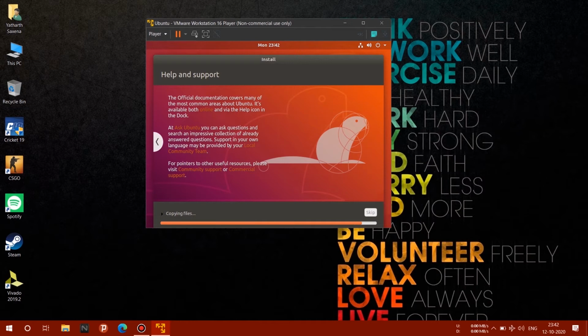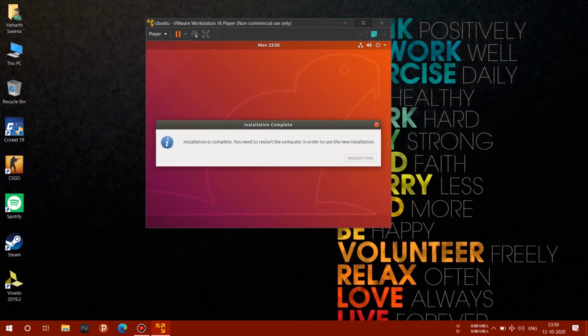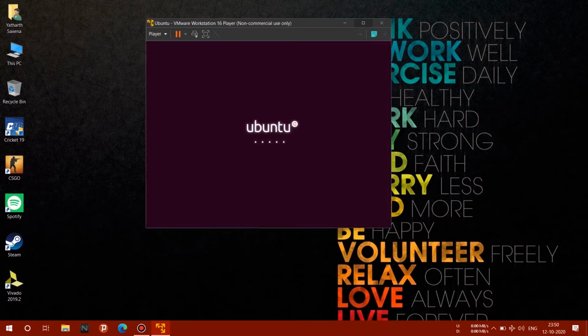It will take some time to install. It won't be much longer. So installation is complete, and now we want to restart our system. So you can directly click on restart now. We don't want to restart our system, but we only want to restart our VM. So I have clicked on restart.